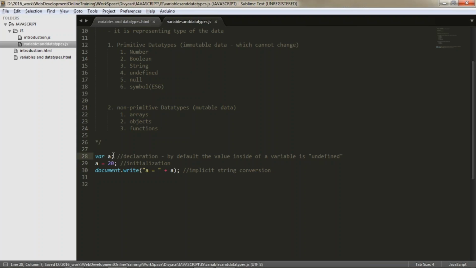And by the way, there are some rules to define the variable names. Don't use any special characters except a dollar or underscore in your variable name declaration in JavaScript. And use meaningful variable names. If you are trying to calculate interest, don't use int. Don't use any keywords like var, for, something like that. Don't use any keywords as variable names.